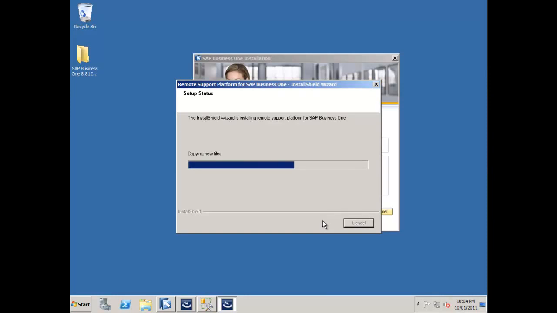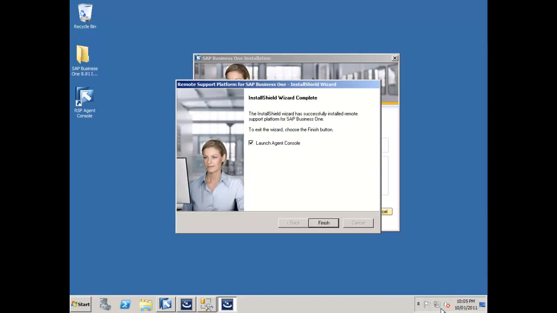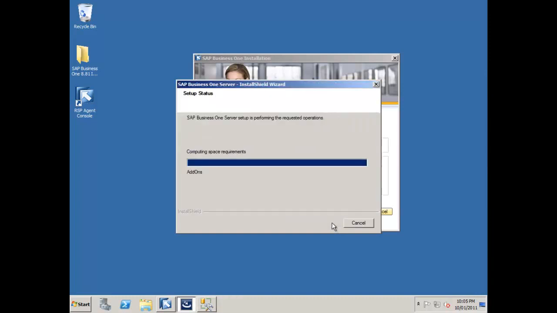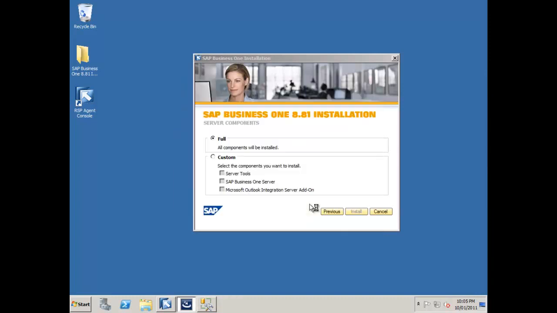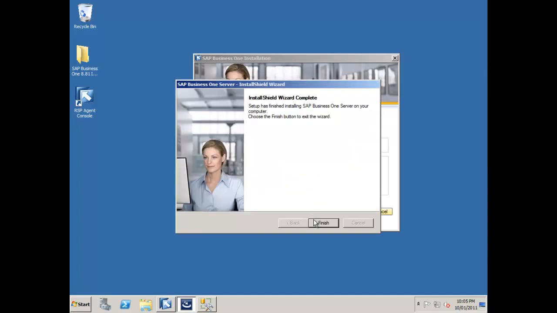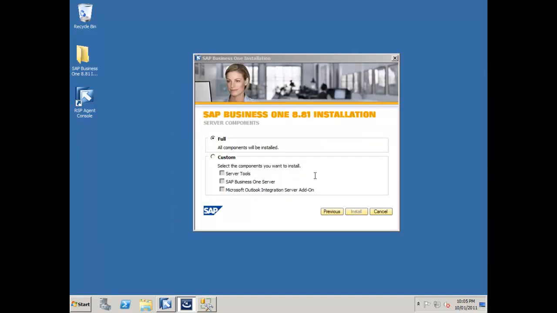And the remote support platform is now installing. And that's completed. Now I can launch the agent console if I want to, but at this point in time I'm not going to do that. So I'll untick that and say finish. And our installation of the SAP Business One and all the server components is now done.